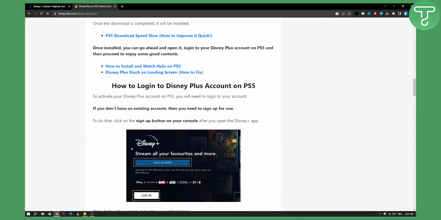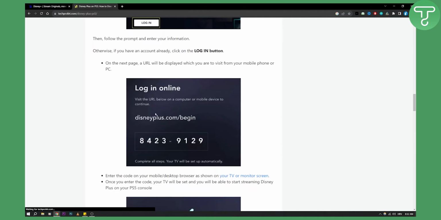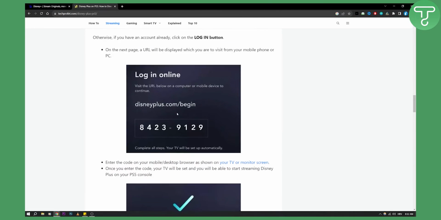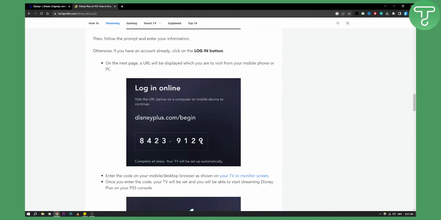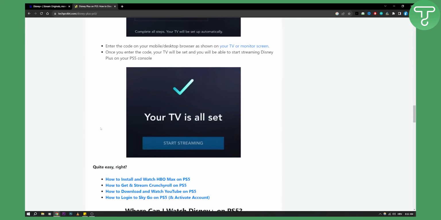Now, all you have to do is click on Disney Plus and log in online with your code. So you will have a code. As you can see, visit the URL below on a computer or a mobile device to continue, and you will need to enter the code, and then your PlayStation 5 will be set up automatically.